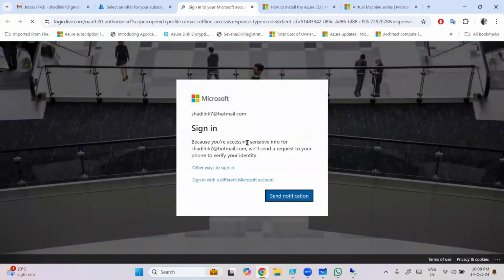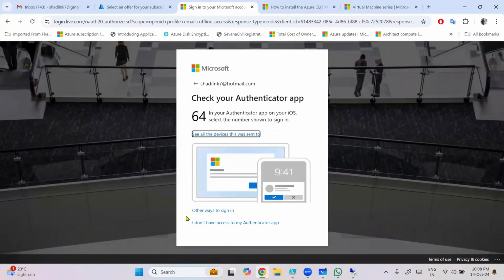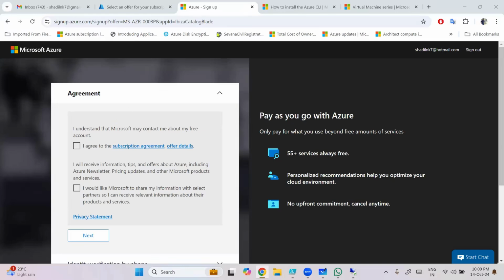And here you have to complete the details. First of all, you need to log in by verifying your identity. So here, if I complete that, just a second, approve, sign in. Okay, so this is the agreement. They will take you through the agreement. You need to agree to that and then click on next.